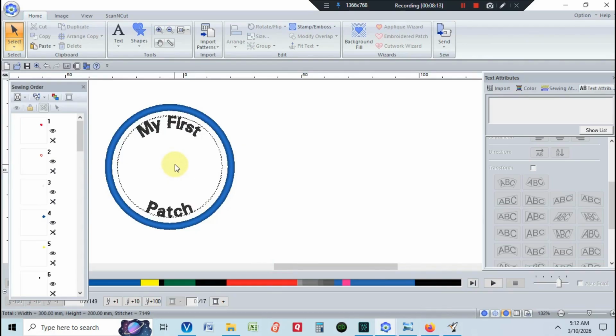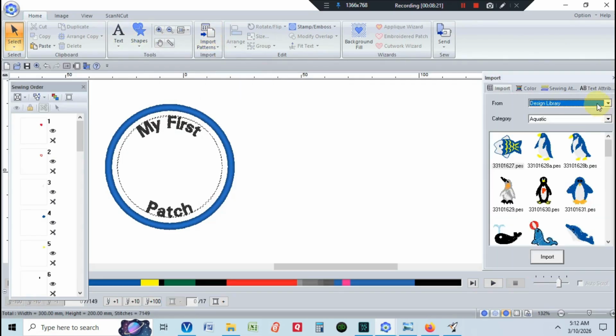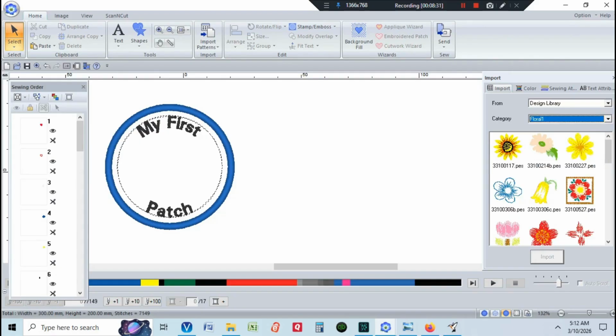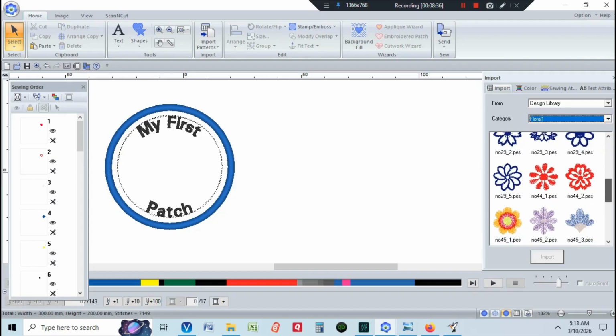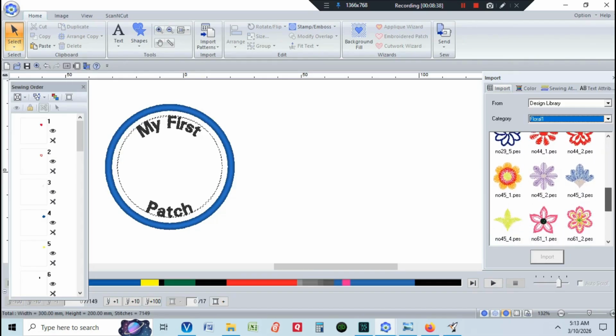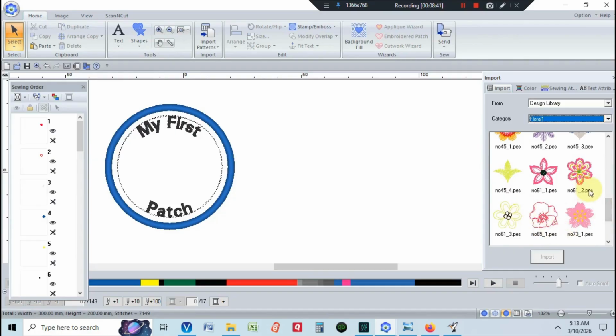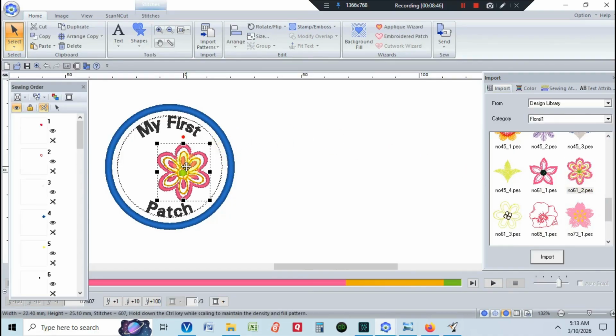And then you can add in a design in the center. So you can certainly go into import patterns from Design Library. Let's go ahead and find the Design Library, and then we can choose floral maybe. And then you can find something that you like. We'll just find something kind of simple. Here you go. And then you can go ahead and center that as well.